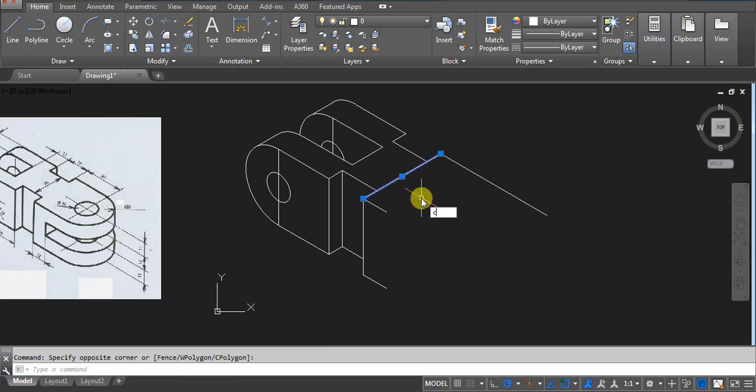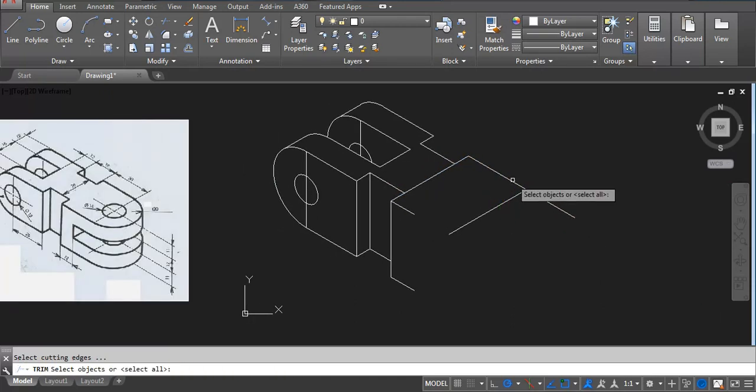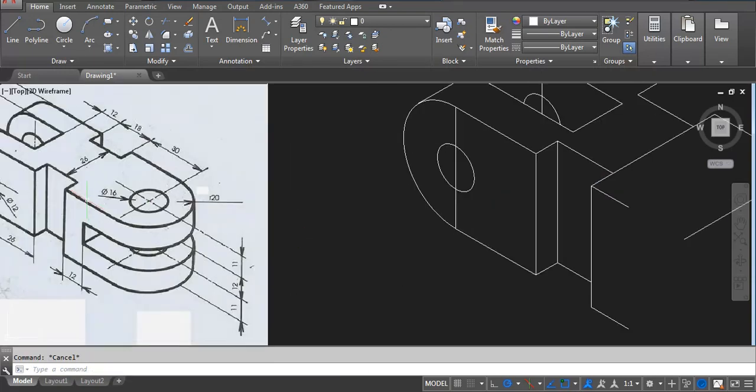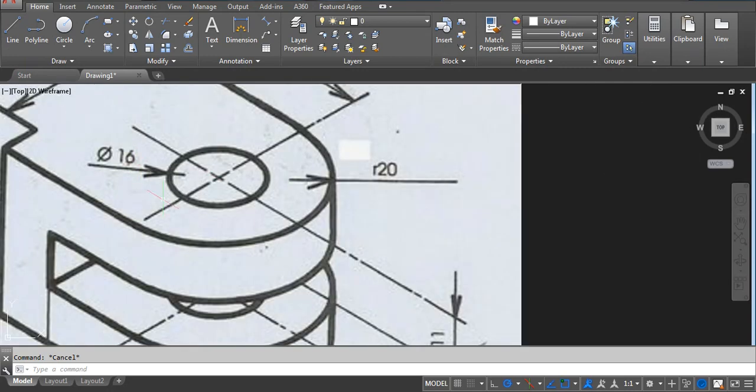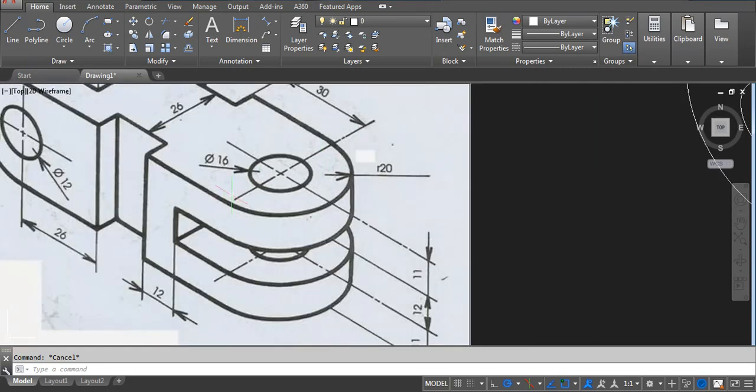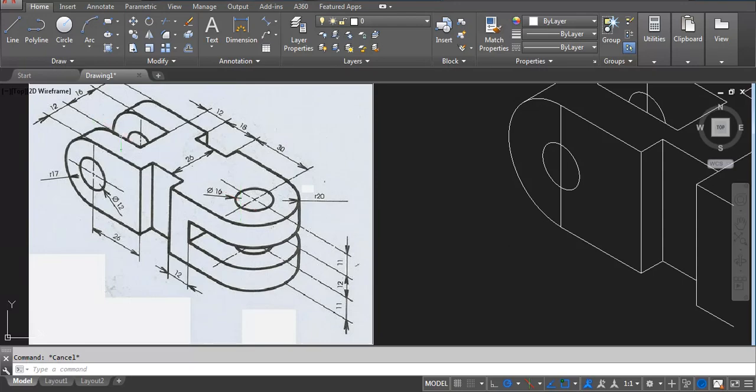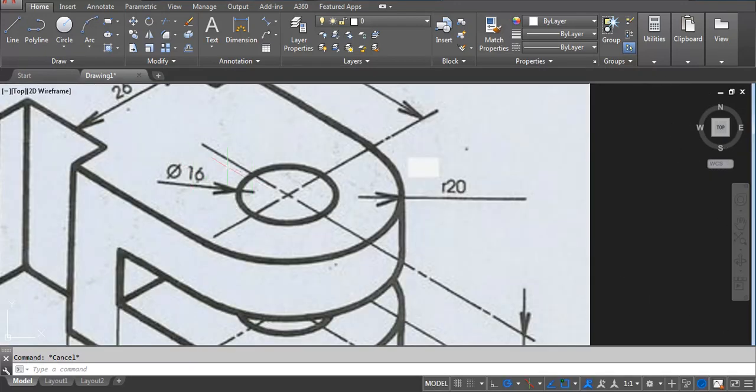Select CO, enter and then drag your mouse. कितना चाहिए हमें? 30, enter. यहाँ पे आ गया. Trim this line, TR, select this line and then enter, select this one. 30 आ गया. Here we have to draw on this face, जितना भी ये है. Let me show you कितना है. It's 40. हमने वहाँ ड्रॉ किया था. हमें चाहिए 16 का डायमीटर.